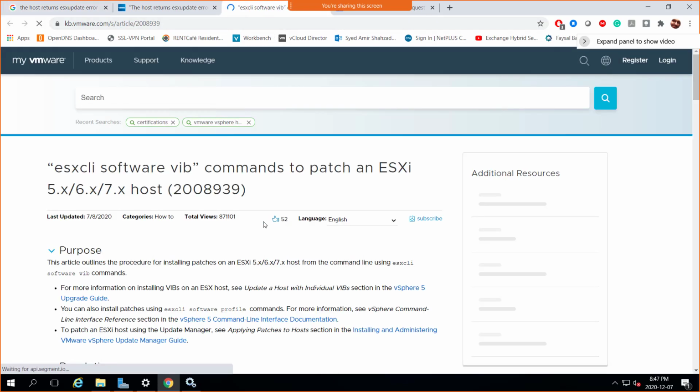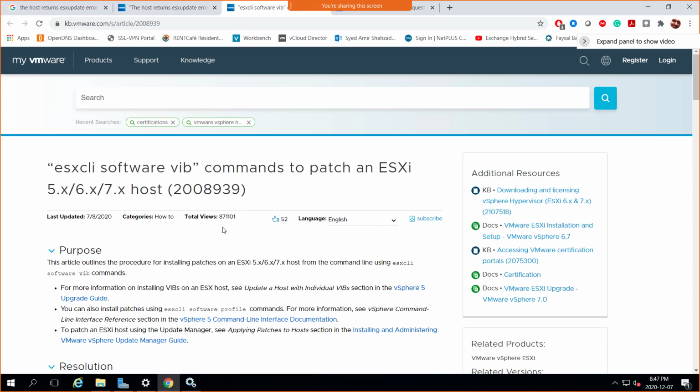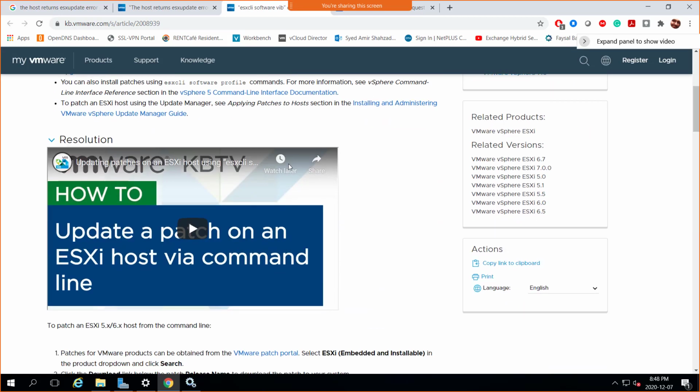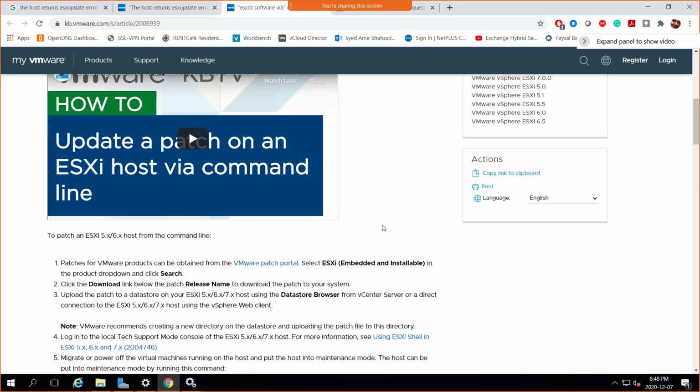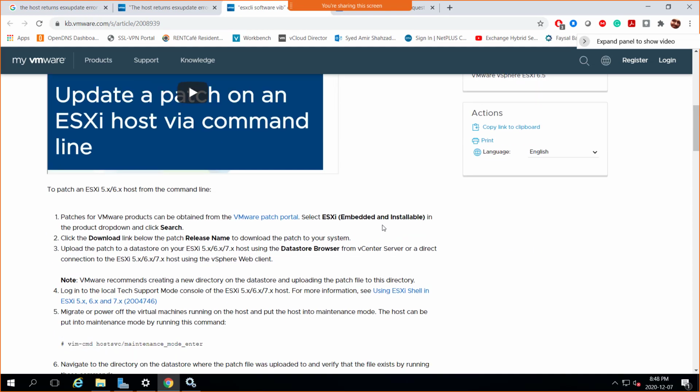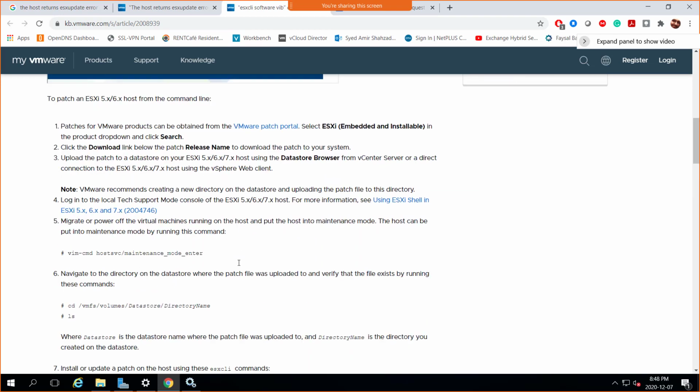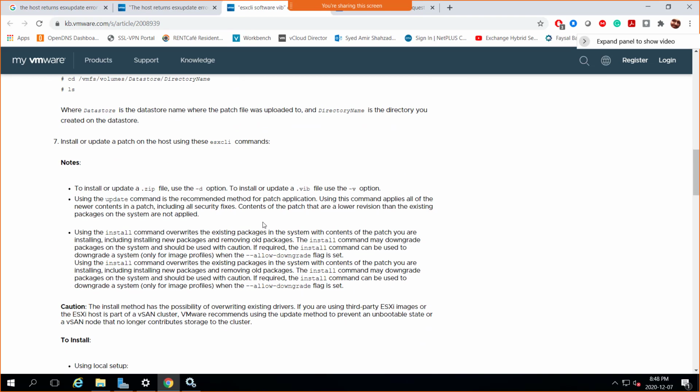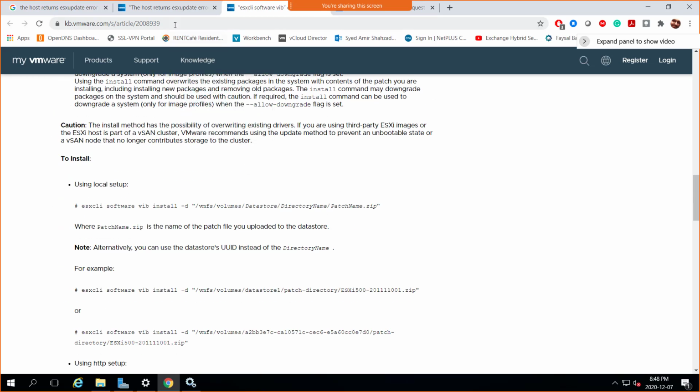As far as the way to implement this is concerned, it does show how to update a patch on an ESXi host via command line. And I'm just looking for some more patches or resolutions there. Patches for VMware products can be obtained from the VMware site. It just says to put another update patch. This means it's kind of a bug here. And then run these commands there as well. So there's another article that I'm putting there for reference.